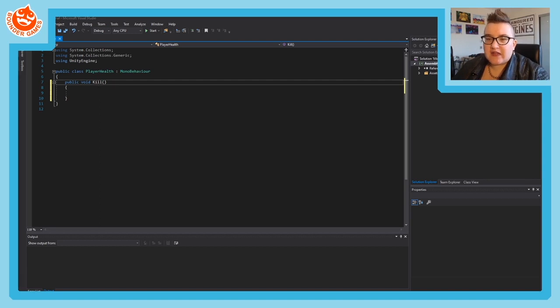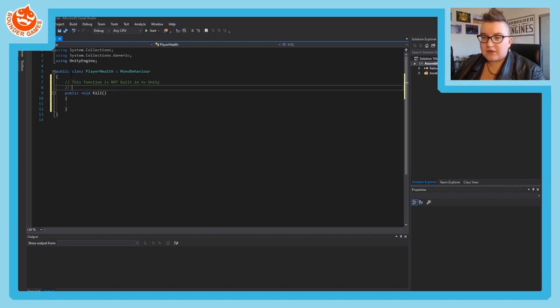Okay, so let's give ourselves some notes here so that we remember what this all means. Remember that you can use comments to give yourselves notes, and comments are done with 2 forward slashes. Okay, so we'll say this function is not built into Unity. It will only be called manually by our own code. So start and update, those are called automatically by Unity at different points in the game's lifetime. But this function is custom. It is something that we made up. And we can name functions whatever we want.